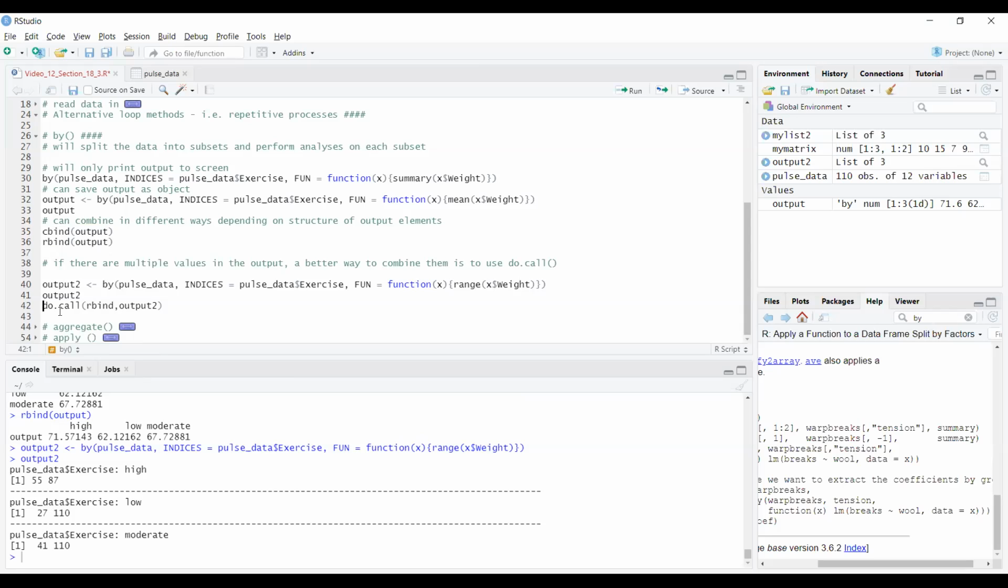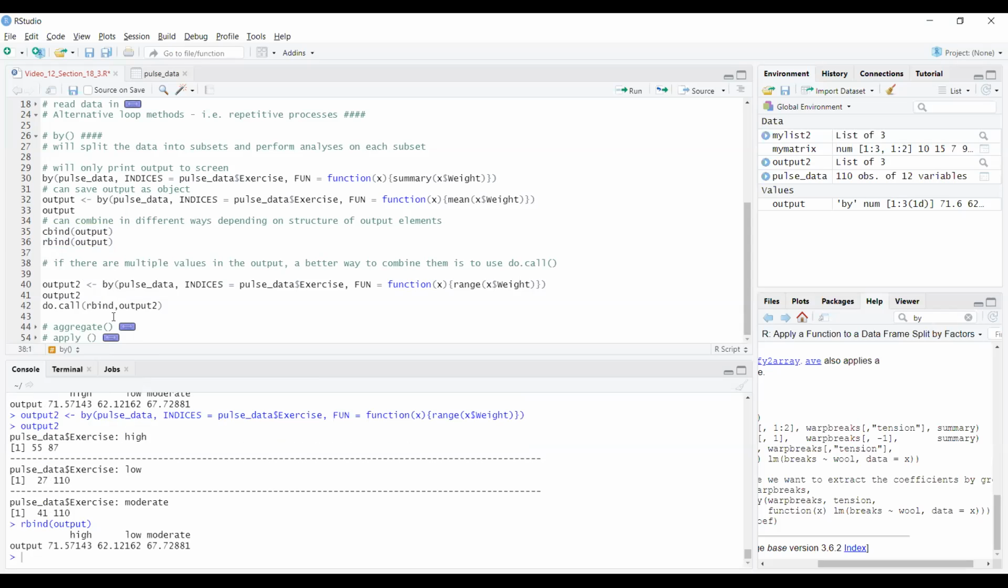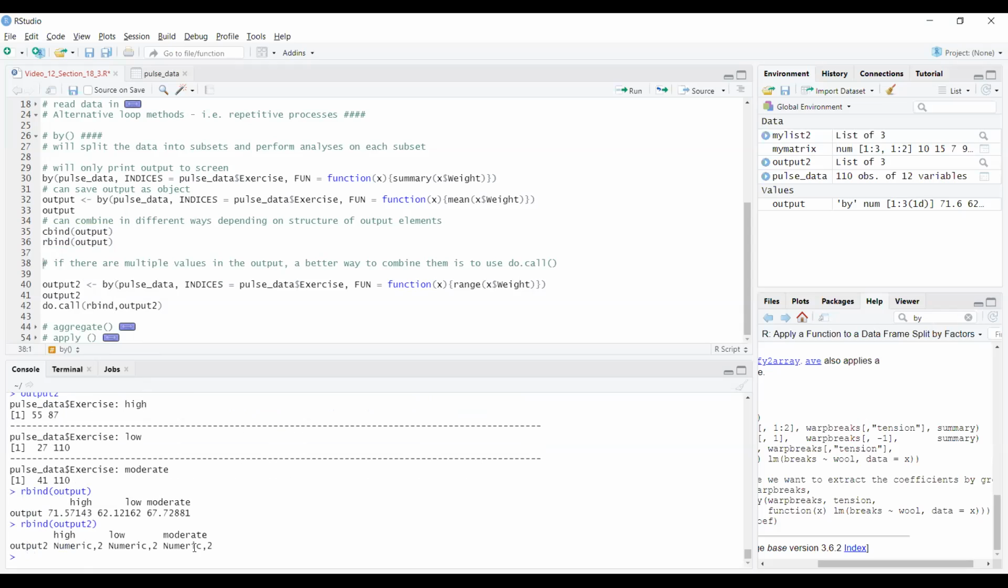If we wanted to combine that with rbind, previously with rbind with output, we combined it all into a row for us. If we were to do that with output 2, it wouldn't work the same because the data for each subgroup is not by itself, it's all contained within itself. You can see that it's only giving back that it's numeric in output 2 for high, low, and moderate.